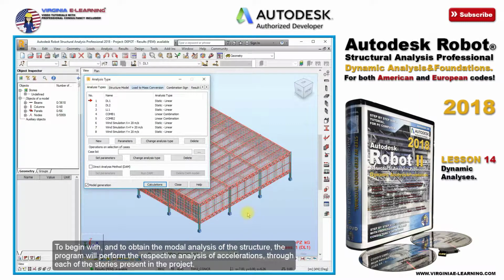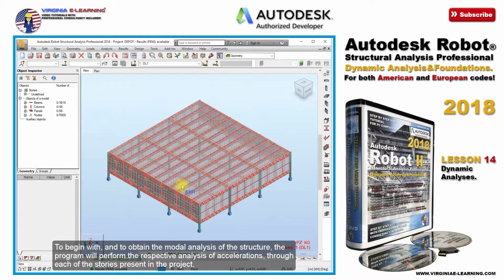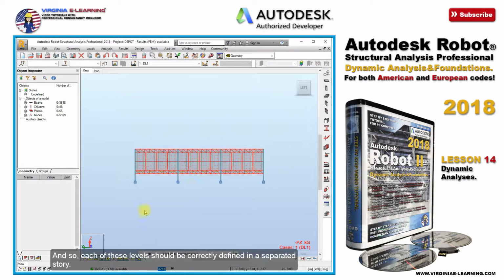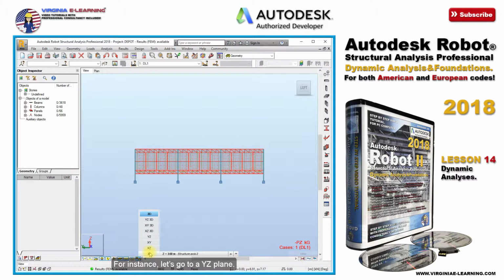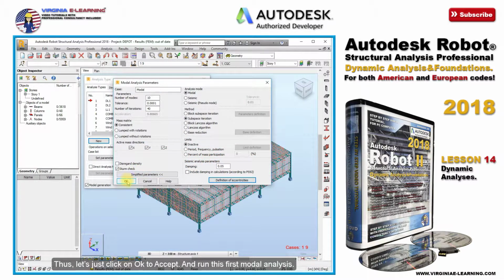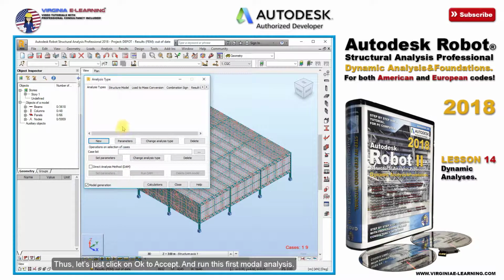To begin with, and to obtain the modal analysis of the structure, the program will perform the respective analysis of accelerations through each of the stories present in the project. And so, each of these levels should be correctly defined in a separate story. For instance, let's go to a Y and Z plane. Thus, let's just click on OK to accept, and run this first modal analysis.